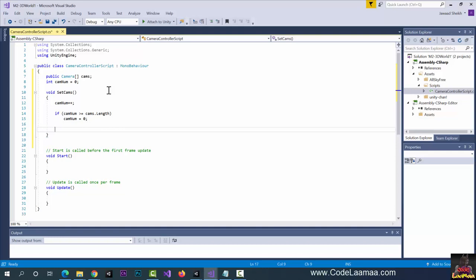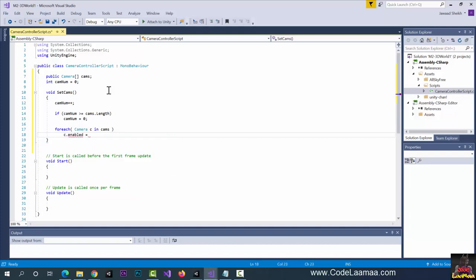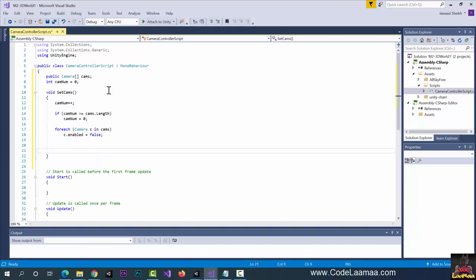What we're going to do is first run through all of the cameras that are attached and disable them, so basically unchecking the checkbox. So we'll say for each camera c in cams, c.enabled equals false. Now this enabled variable for any object is the same as checking or unchecking that checkbox that we did to hide and unhide the object. Okay, so it's the enabled variable.